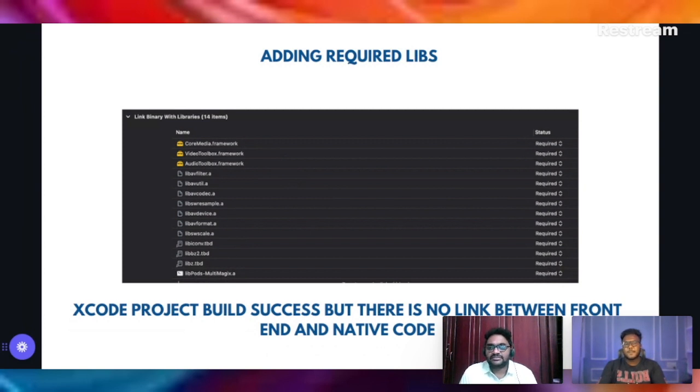So are these libraries, like Core Media, specific to the iOS platform, or are they also needed for other platforms? No, this is specifically for iOS and macOS. So that's the delta. After adding the libraries, the header files, and the source code, after following all the painful process, I was able to build the export project. That's it.